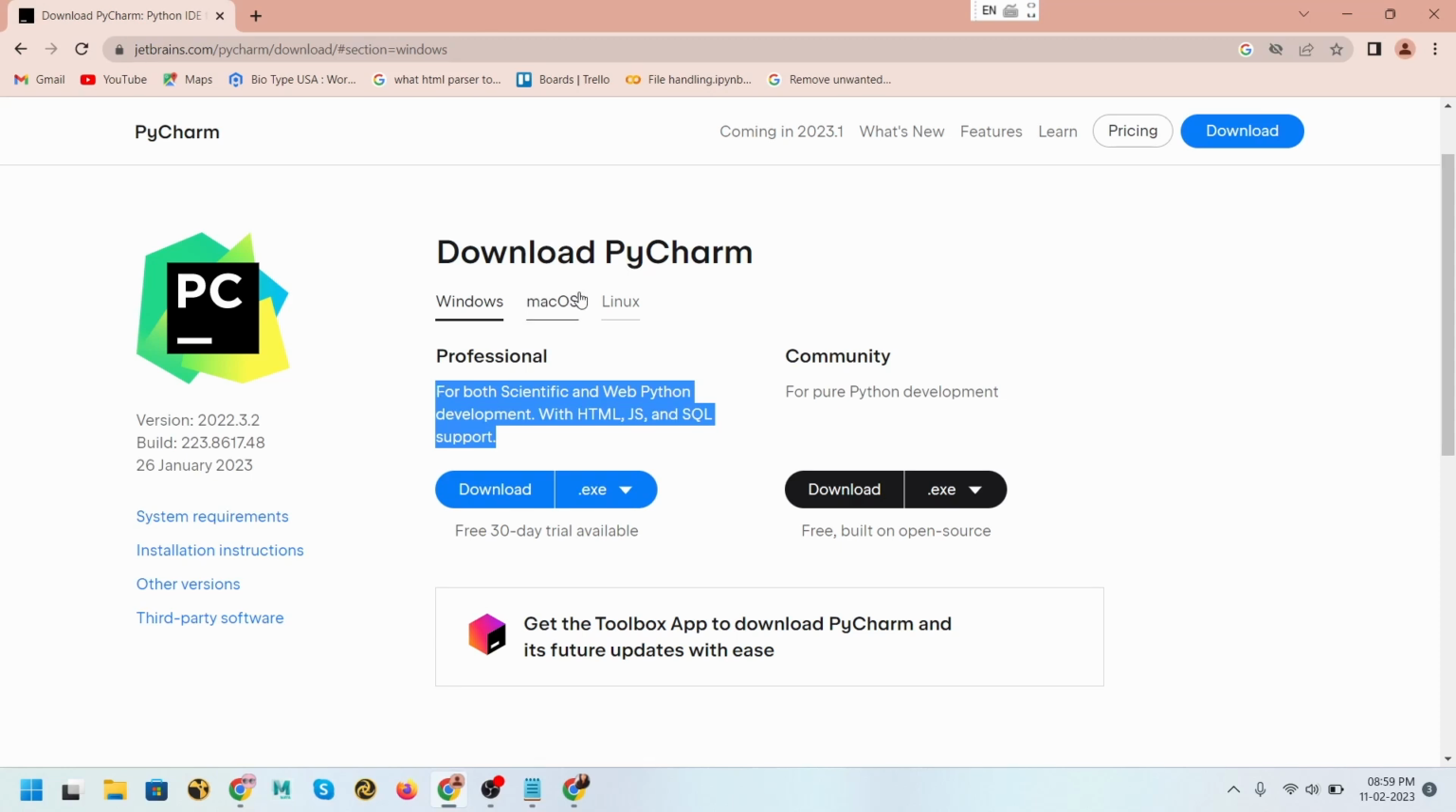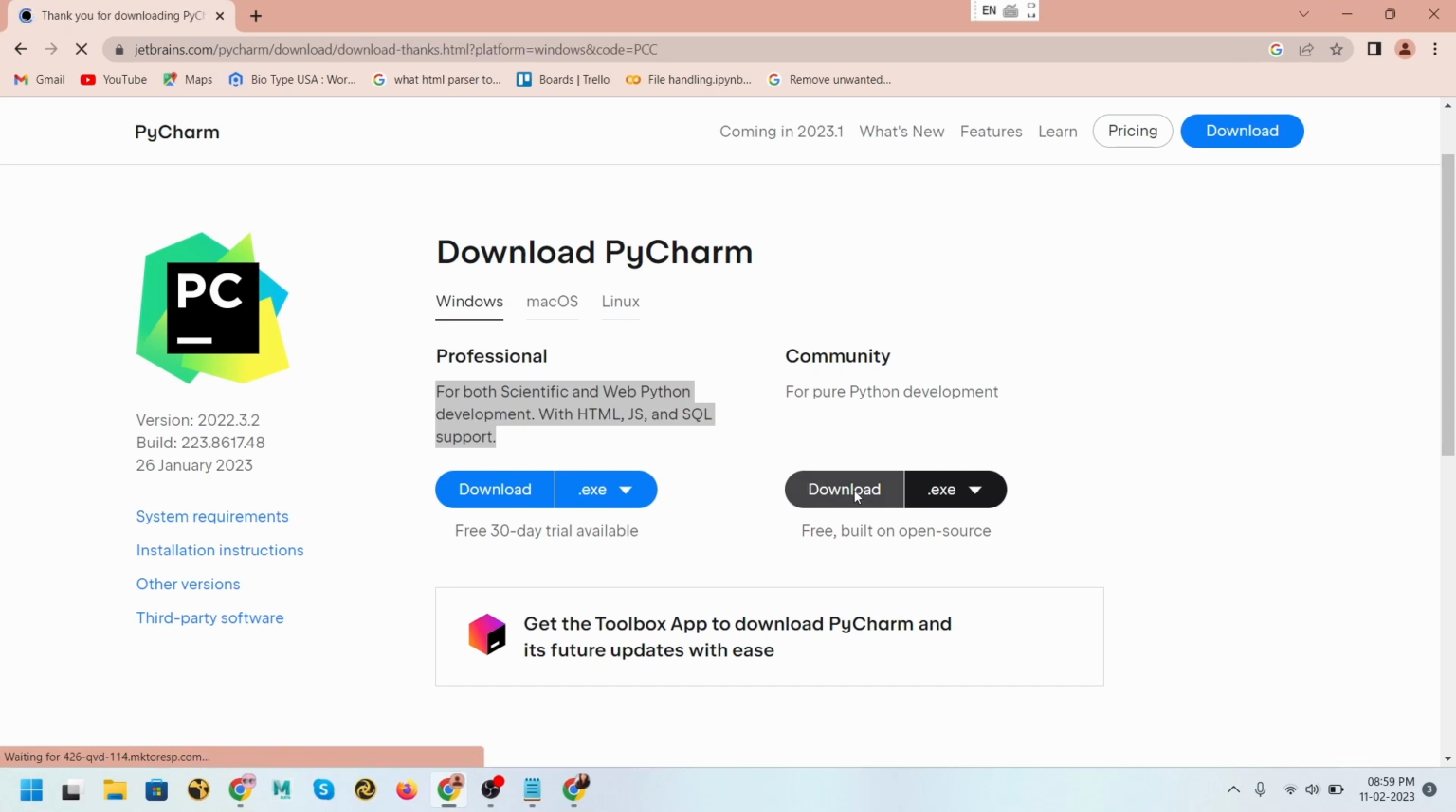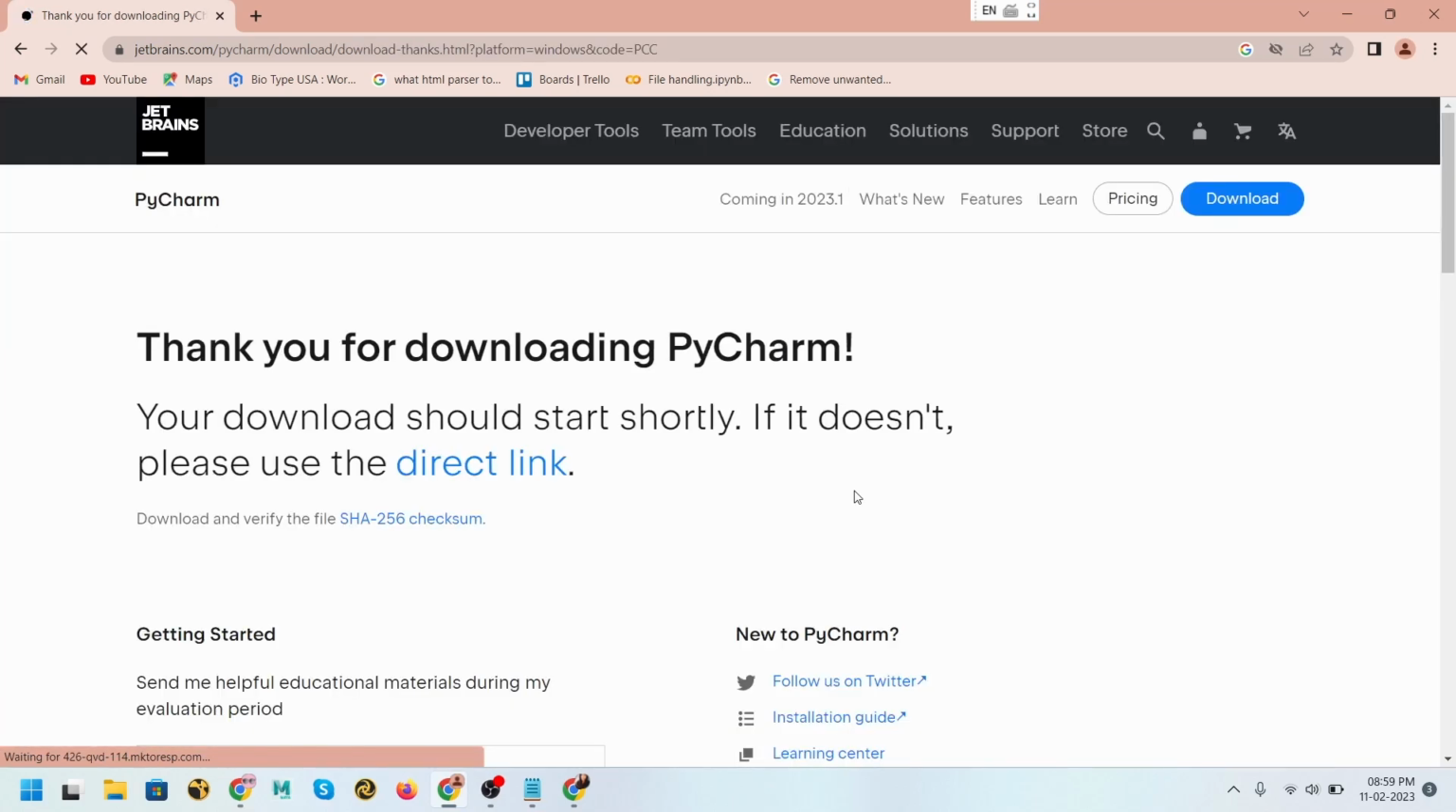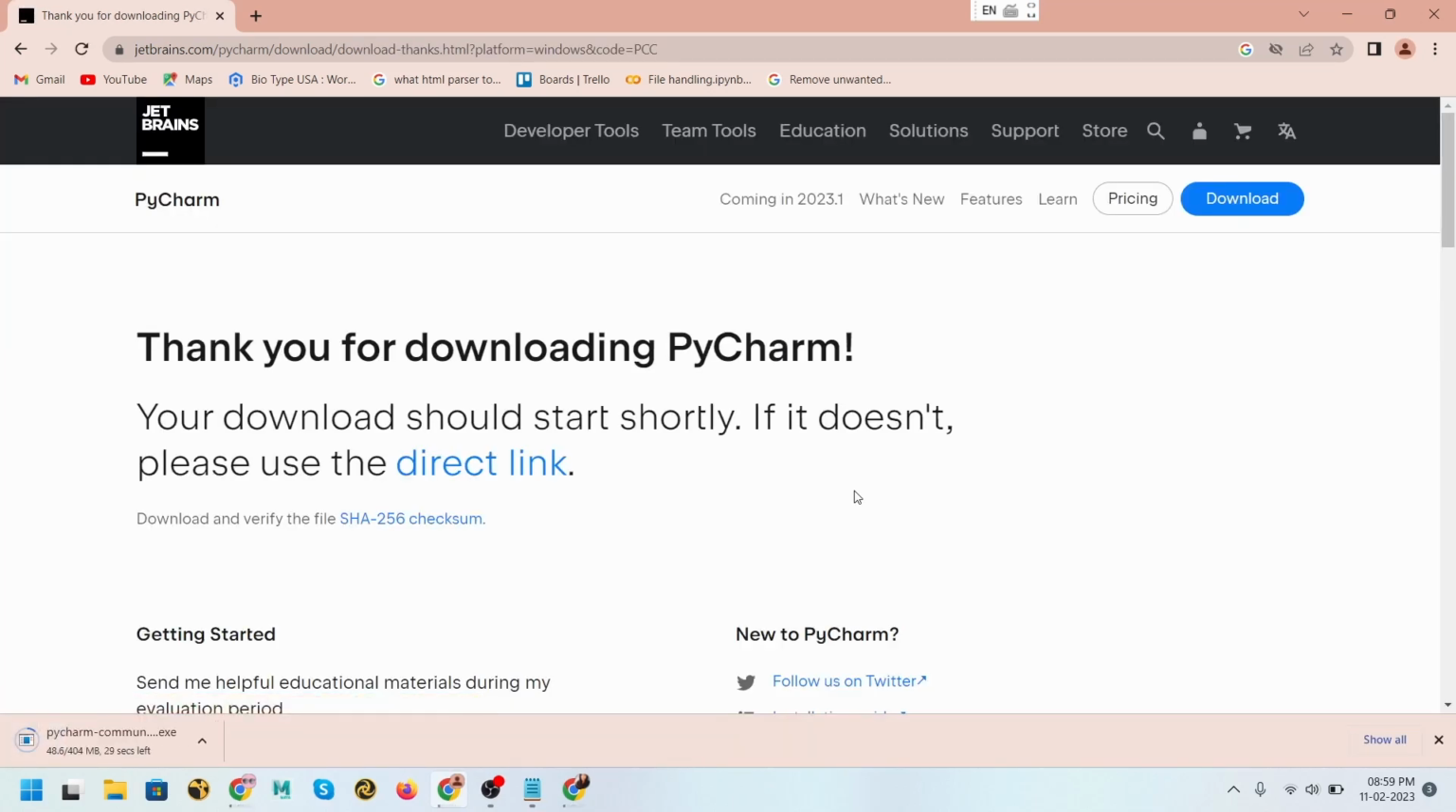So if you want to go for the professional version, you can go for it and you can just check the pricing details and all. But right now we are going with the community version. Just click on the community version, download, and it will get downloaded. It will take a minute and once it is done, click on the installation setup and it will give you a window.